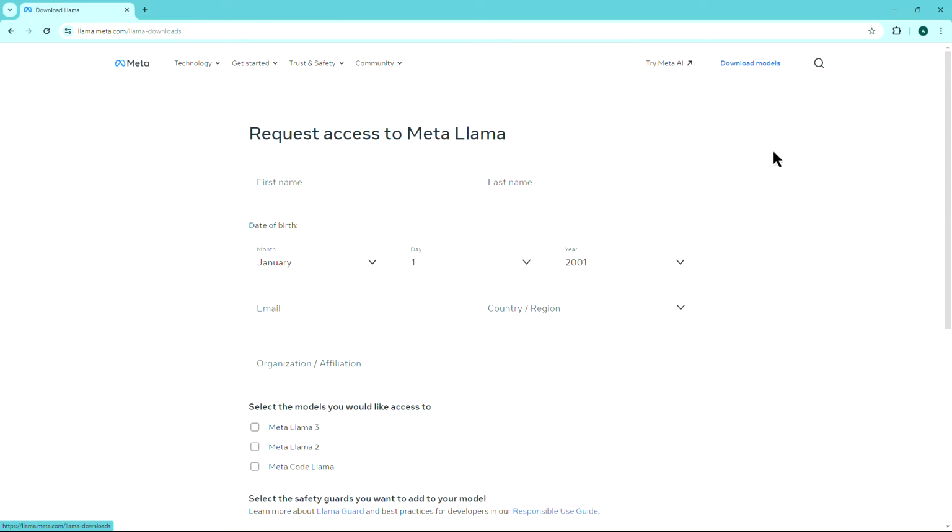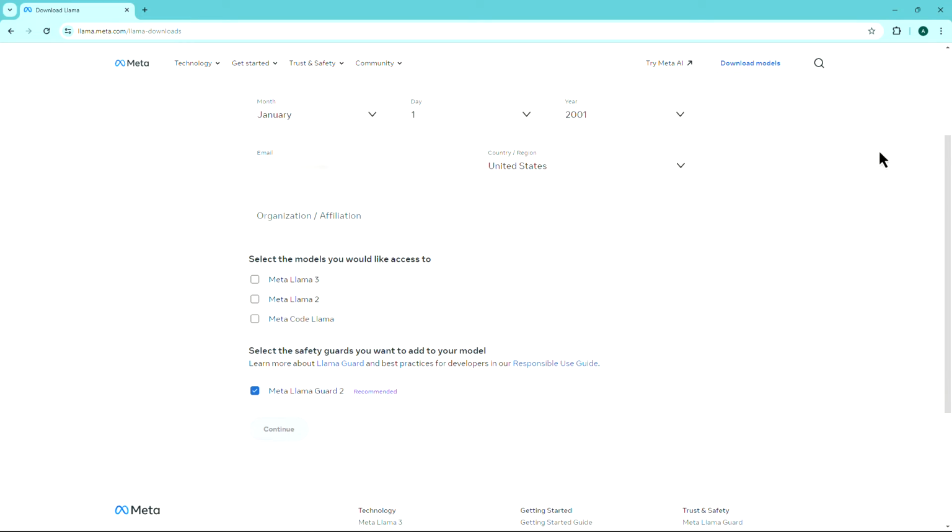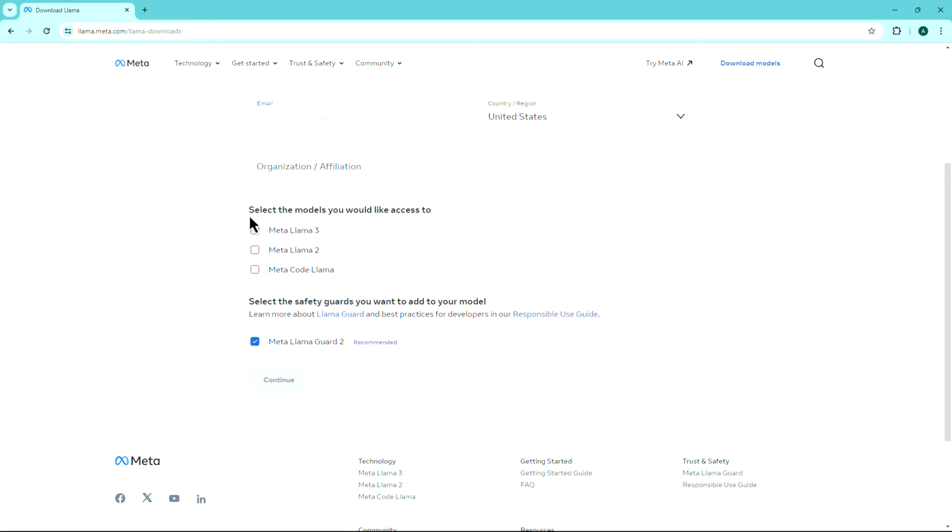On the next page, you will need to fill out the form. This form includes first name, last name, date of birth, and email address. Then, choose the Meta Llama 3 from the models. Make sure you have entered your organization name. Then, click on the Continue button.